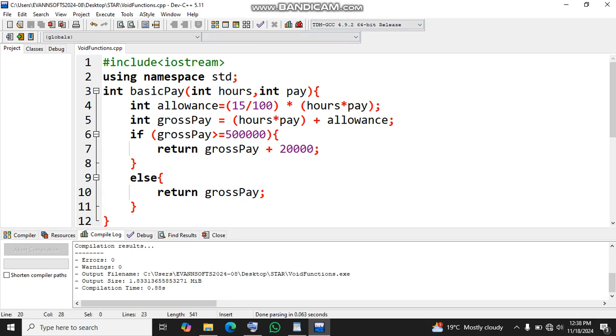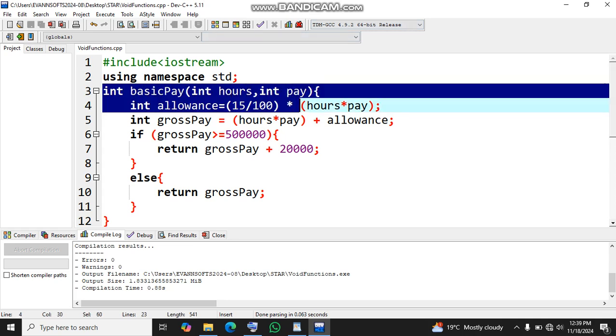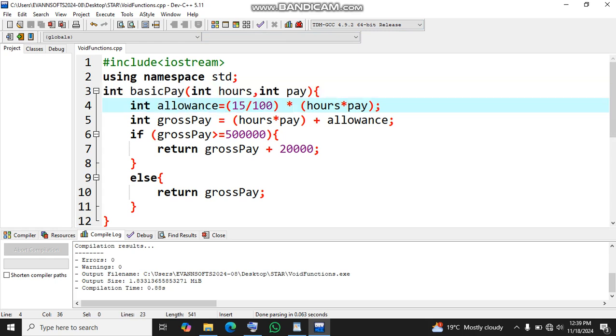Okay, here's the solution. Since we are using functions, then I'm using functions as well. So the function is called basic pay, and it takes in the number of hours worked and the payment for every hour, or this is the payment per hour. Then our allowance is 15% of the total basic pay. So we get 15% of this. So if you work for 10 hours, then that is 150, and then the allowance is 15% of the 150.